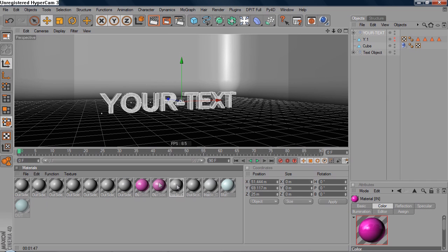rather than just go and make for each text a color and all these crazy things. It's gonna take more time. And same thing for the outside. Drag and replace, drag and replace.